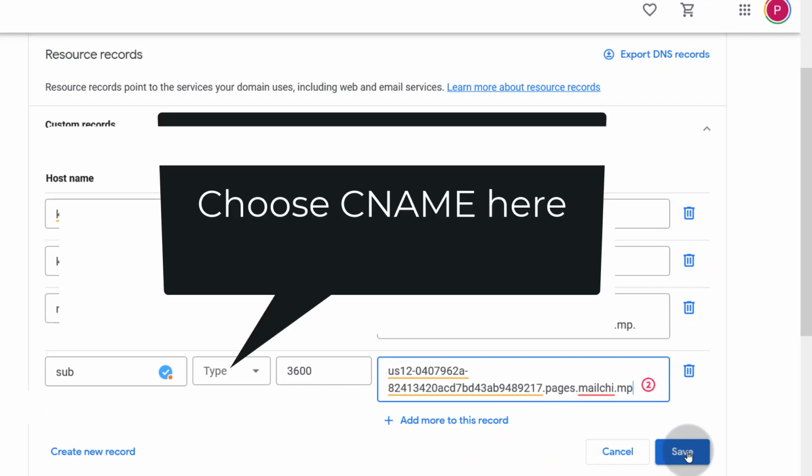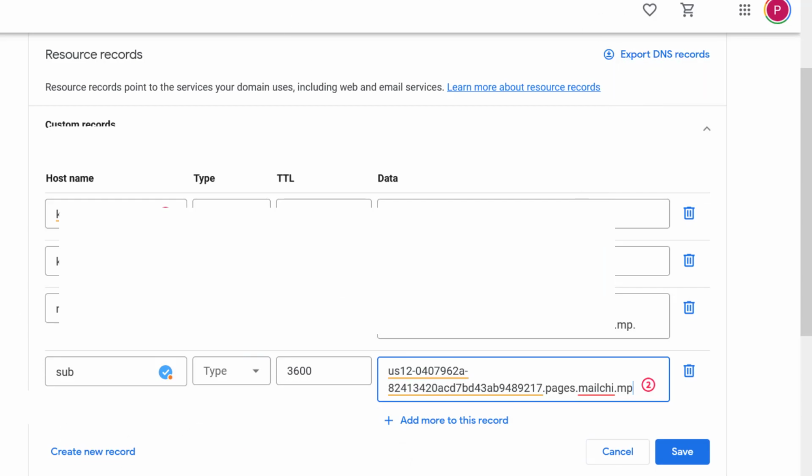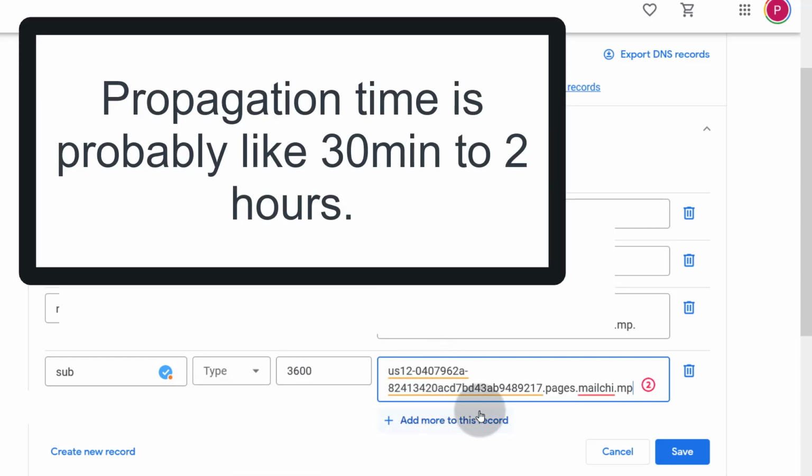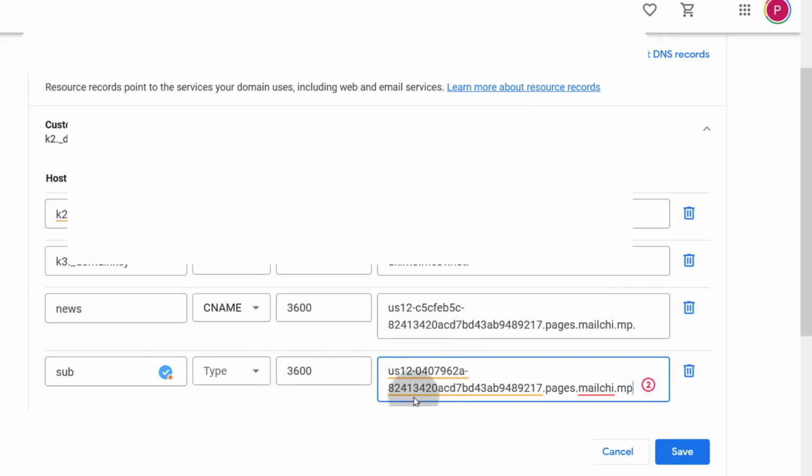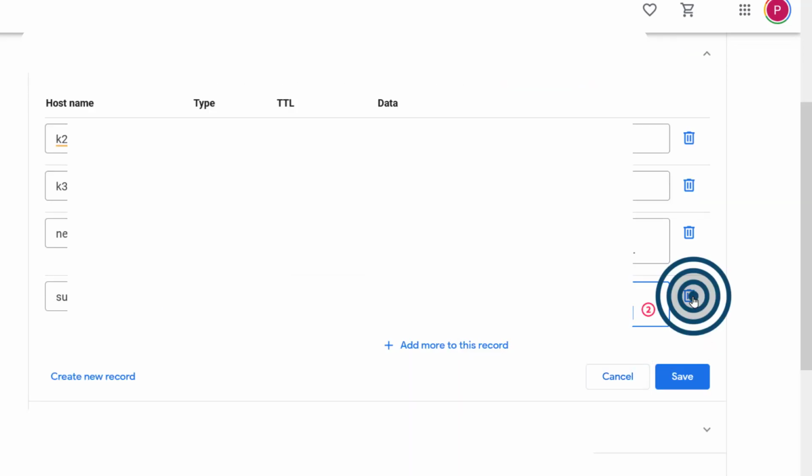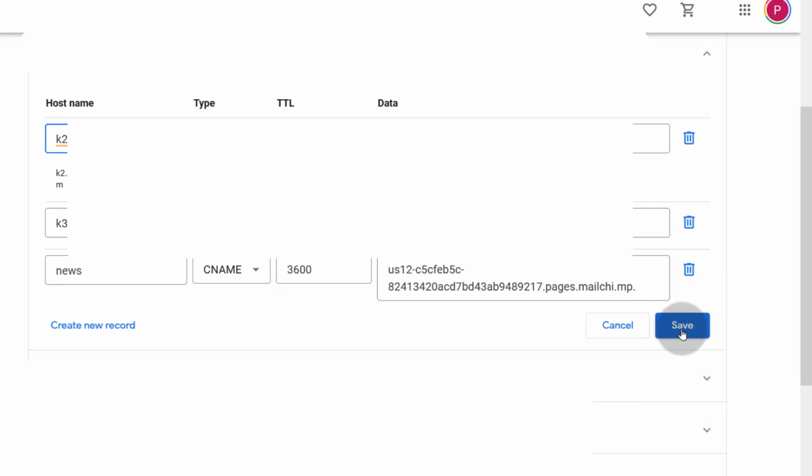And once you save, you just give it some time to propagate. And then you'll go back to Mailchimp. Give it some time to propagate, because if you do it before it propagates, then it is not going to connect. If you want it to connect successfully, give it some time. So I'm going to just delete that because I don't need to add that. And then I'm just going to save that.